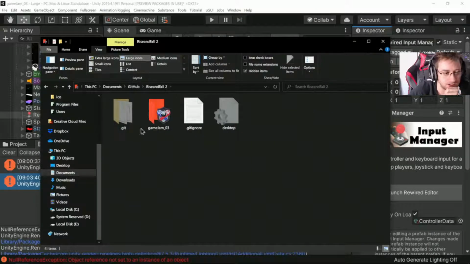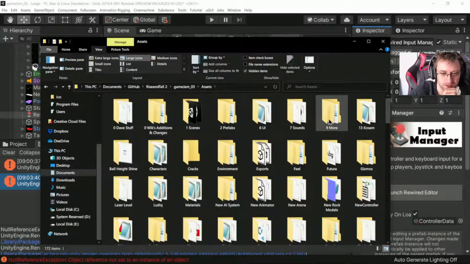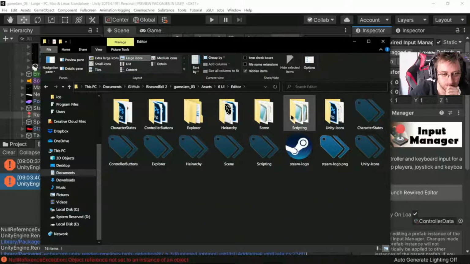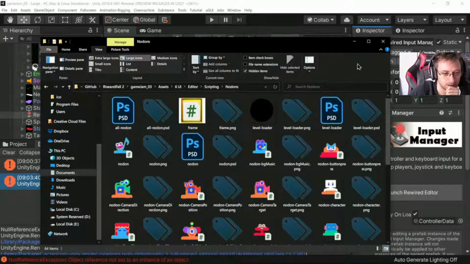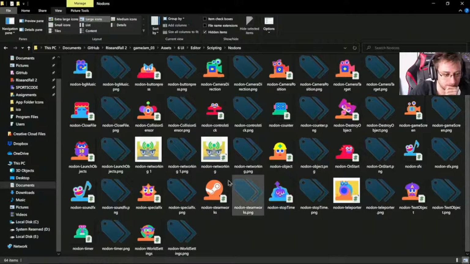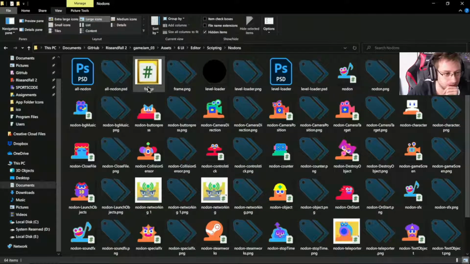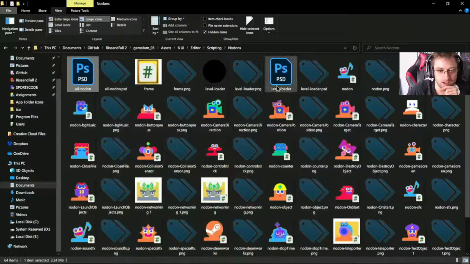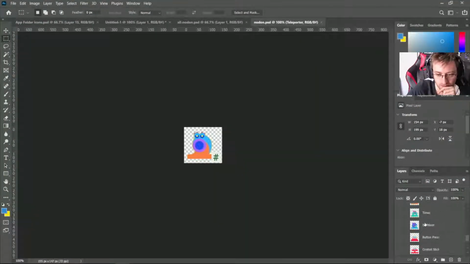So if I go into this RNF2 assets UI editor, scripting, nodons, I've got nodons for all kinds of different things. And I have one PNG where I mark off which ones I've used, and then another PNG for the little nodon icon I create. And so I've got that, and then just a picture of a script showing that it is a script. It felt weird to not include it.